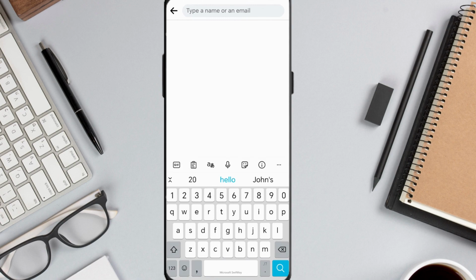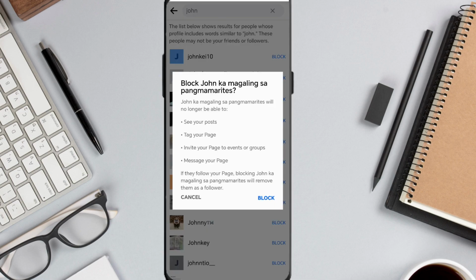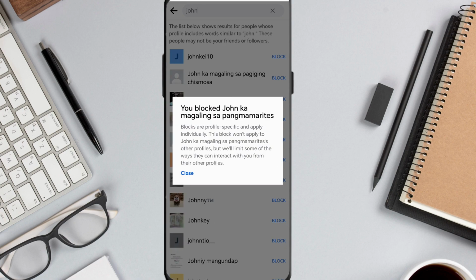Now tap on the search bar and type the name or email of the person you want to block. For example, John. Now you can see the result. To block a particular person, tap on the Block button on the right from the person's name. To confirm your choice, continue by tapping on the Block button. And as you can see, you have blocked this person successfully.